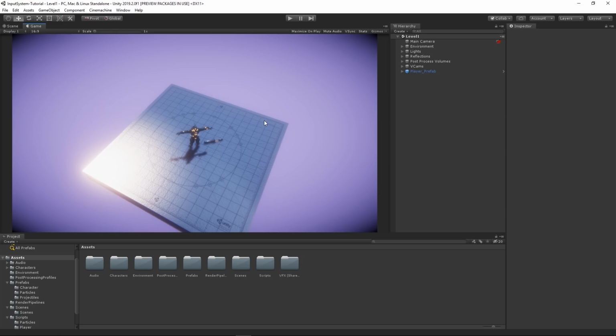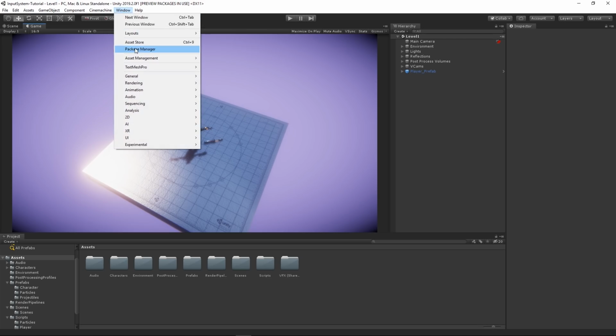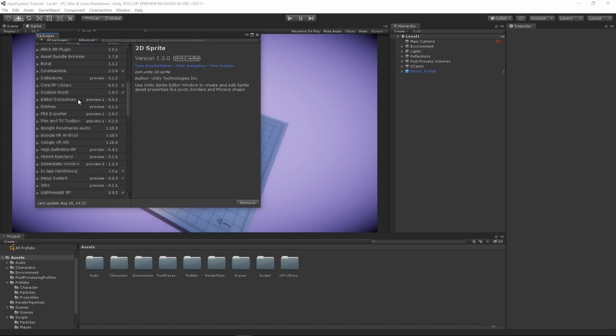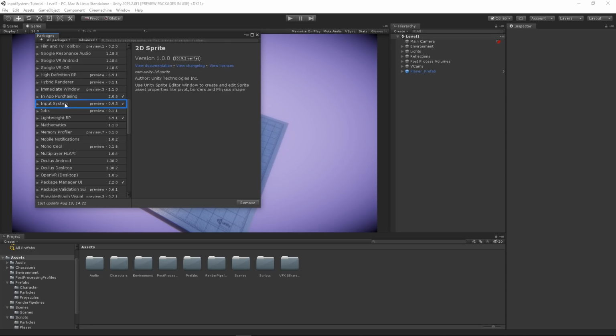To start implementing the new input system, we will need to install it first. We can install it using the Package Manager by going to Window, Package Manager. Make sure that the Packages filter is set to All Packages, and under Advanced, check Show Preview Packages. Then, we will find the Input System package, select it, and click the Install button. If you've downloaded the demo project via the link below, we've already installed it for you.